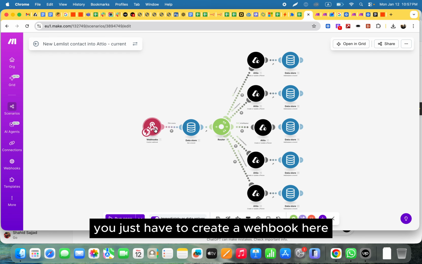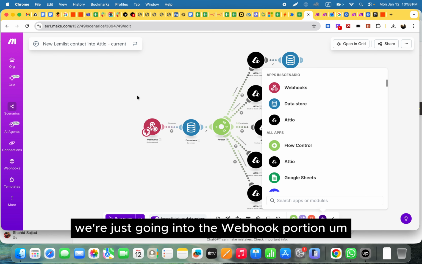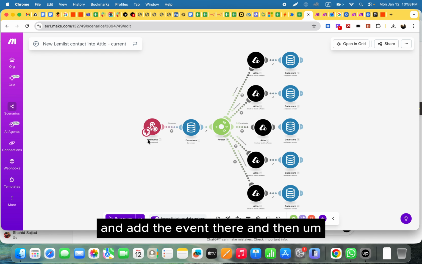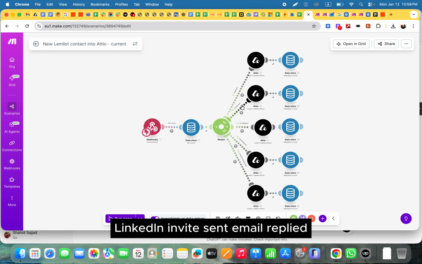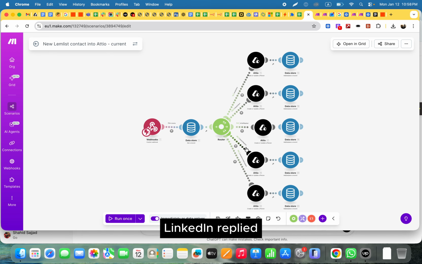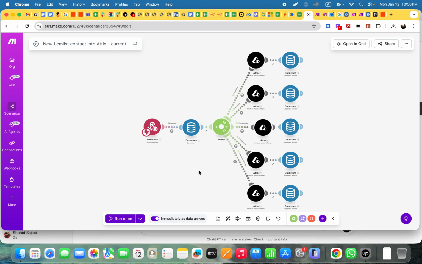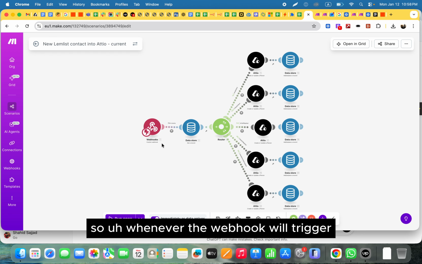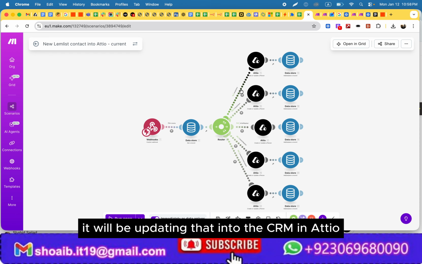You just have to create a webhook here. You can create it from here and copy the webhook URL, put that in Lemlist by just going into the webhook portion and adding the event there. And then I actually added multiple events like email sent, LinkedIn invite sent, email replied, LinkedIn replied, and if someone accepted the LinkedIn request. So whenever the webhook triggers, it will give us the data, and according to the filter type it will be updating that into the CRM in Attio.